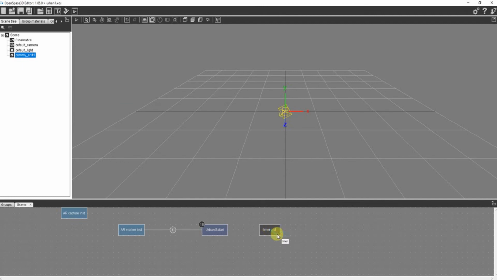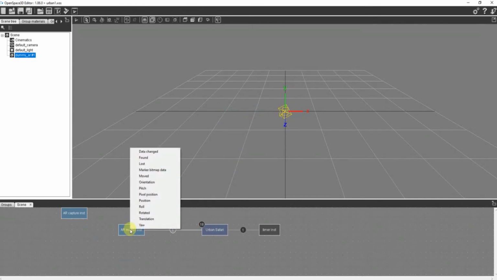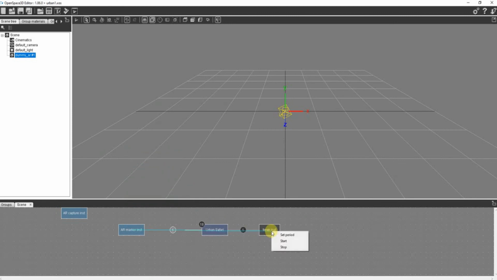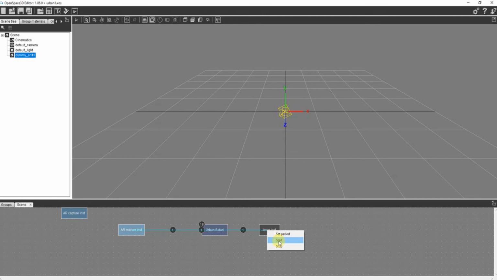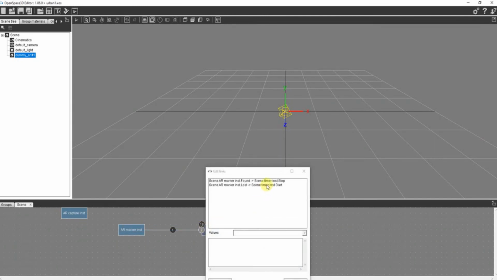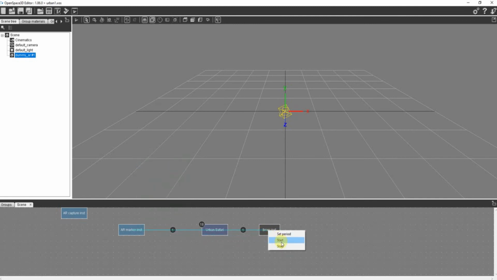and then when the timer fires, we can hide that, and we can start the timer running. Oops, on the lost, we can start the timer running. That's not quite right, is it? Let's just delete those. So when the timer, and the marker's lost, timer starts.